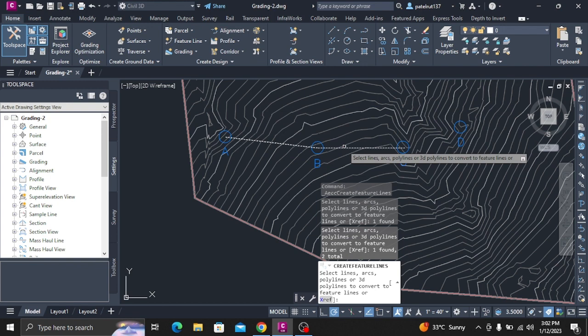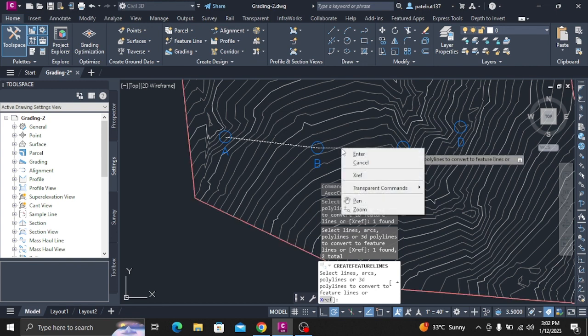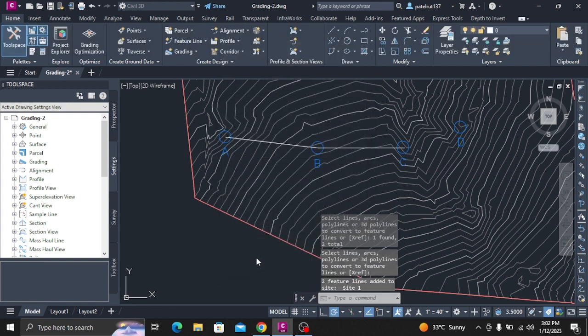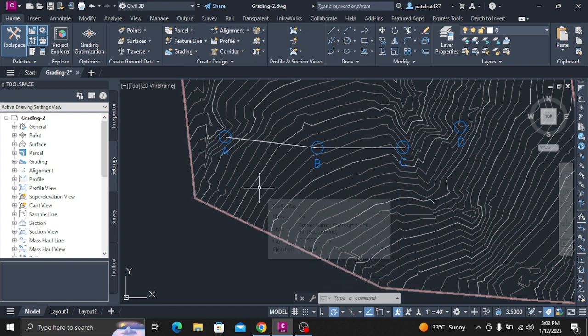In Tool Space, on the Prospector tab, expand Site 1. Select the Feature Lines collection. Draw a feature line. Click Home tab, Create Design panel, Feature Line drop-down, Create Feature Line. In the Create Feature Lines dialog box, specify the following parameters. Name checkbox, selected. Name, CDEF, Next Counter. Style checkbox, selected. Style, ditch. In the Create Feature Lines dialog box, click OK.